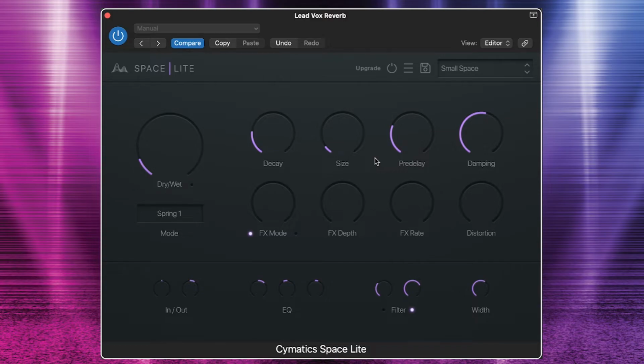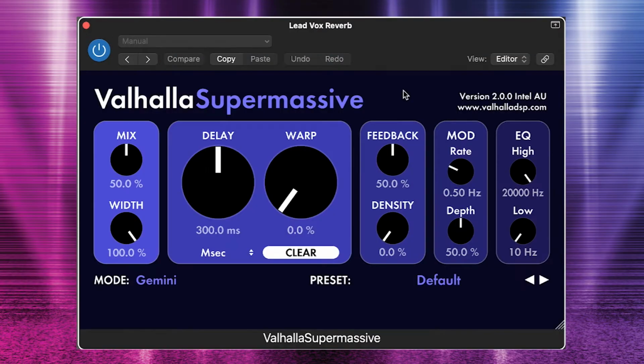So let's go on to the third and final reverb for the video. The last reverb I have for you guys is Supermassive by Valhalla. Now of course you can't do a video on different reverbs and not have at least one by Valhalla. They are obviously infamous for doing some of the best reverbs out there.